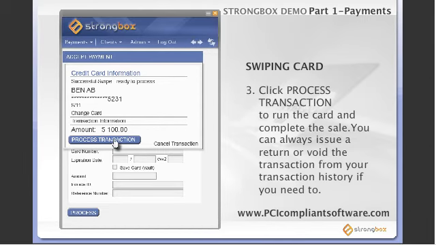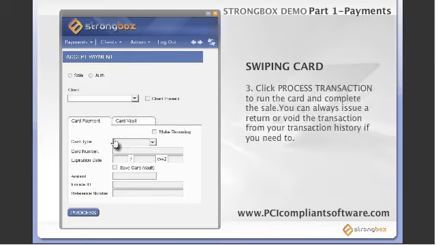Click Process Transaction to run the card and complete the sale. You can always issue a return or void the transaction from your transaction history if you need to.